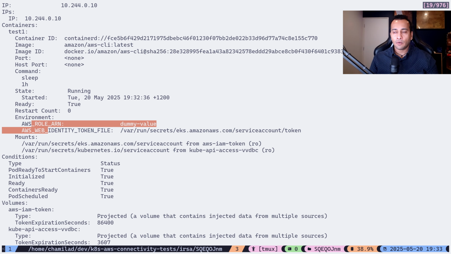I'm not going to do the full demo for IRSA here because that's not necessarily needed for the scope of this video, but I think this would be enough detail for you to go ahead and deploy the pod identity webhook in a production scenario.